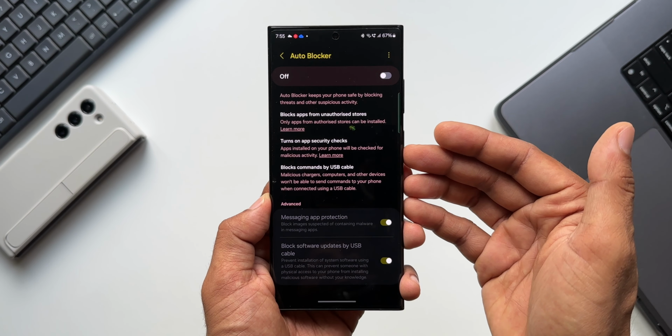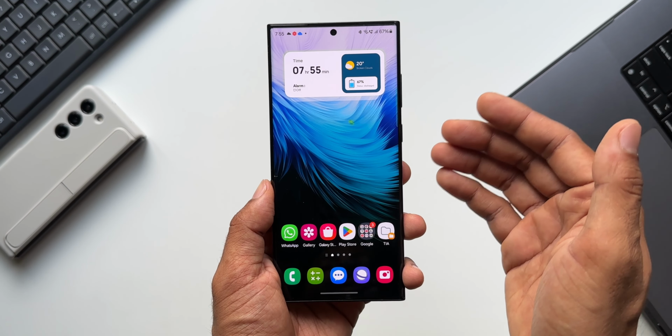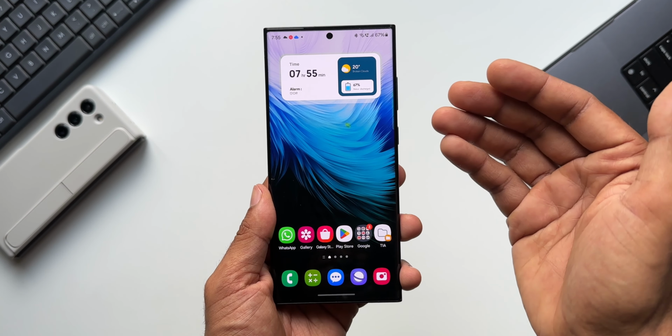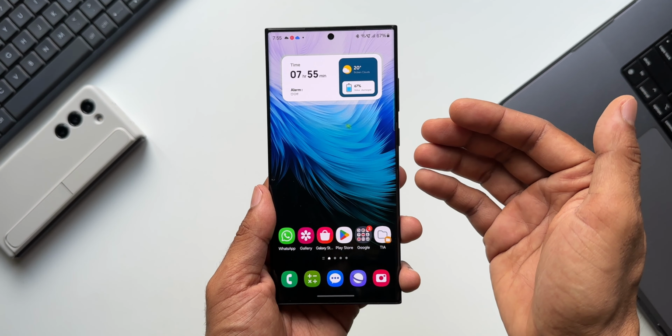Now these are some of the major features which we have got on the One UI 6.0. There are many other minor features. There are many other system applications which have got a system overhaul and new features and new settings. I will be discussing those system applications in detail in dedicated videos.